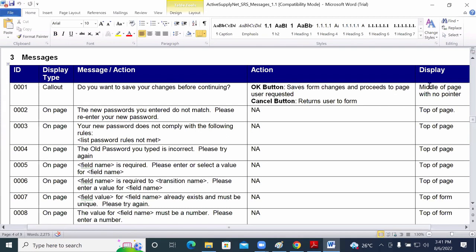And this message, where does it have to display? Middle of the page here. It is clearly mentioned that the message has to be displayed in the middle of the page.